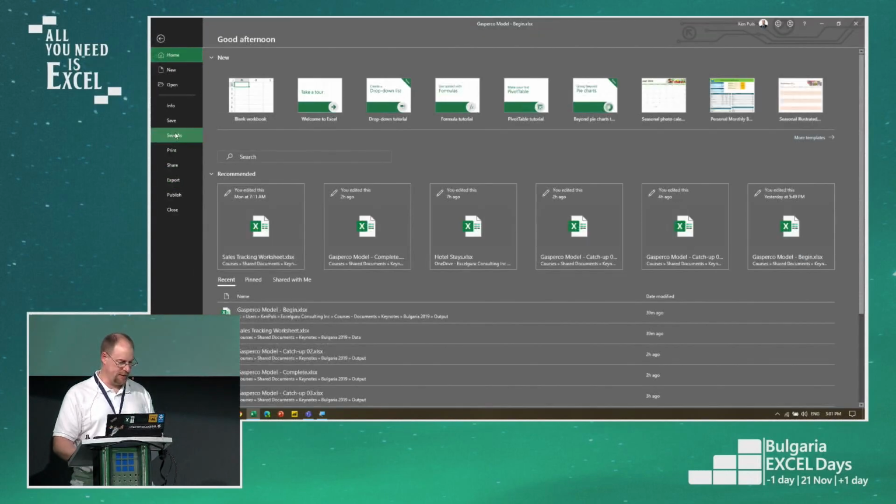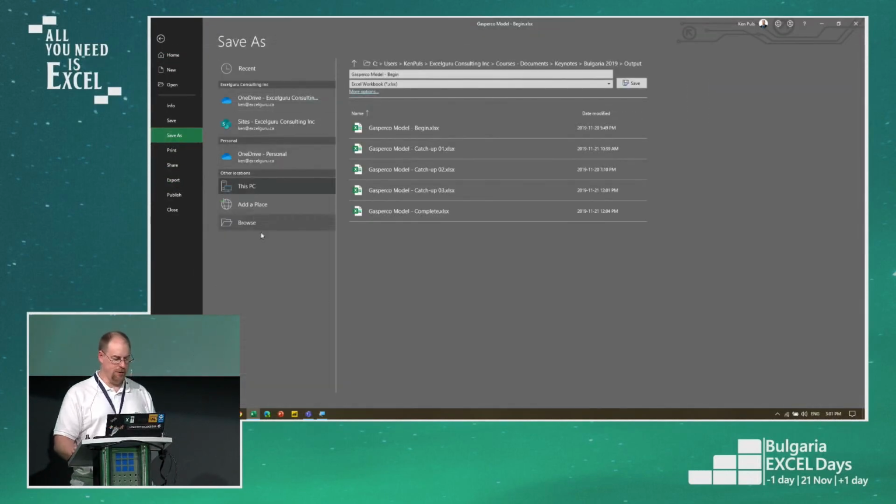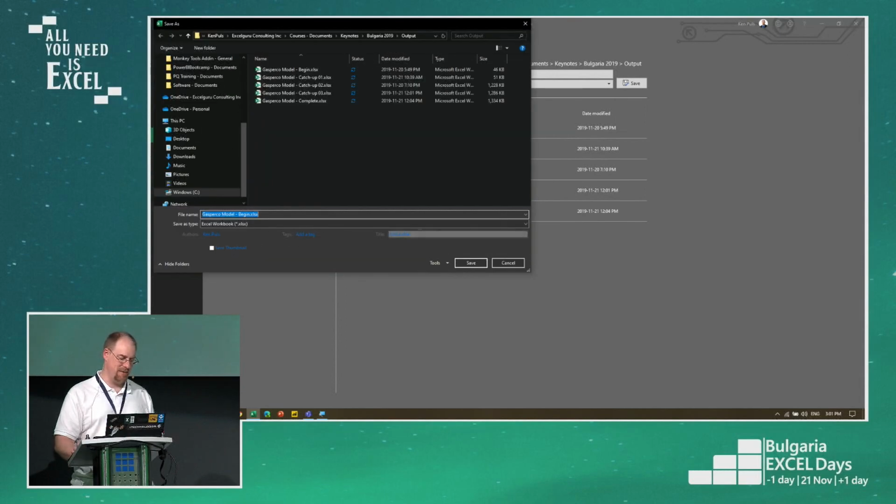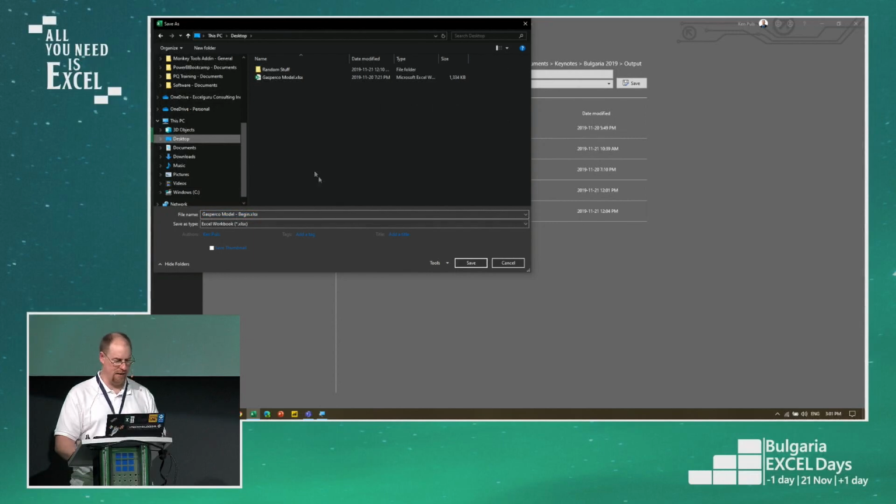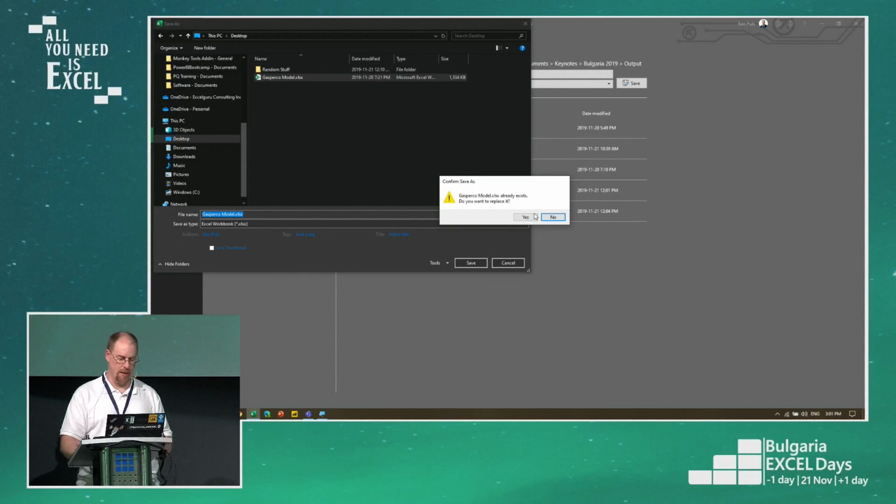And I'm going to save this model. Now I'm going to save it on my desktop, and there's a reason why I'm doing this. Normally I'd prefer not to. I'd prefer to just save it right into the folder that's actually set up on OneDrive.